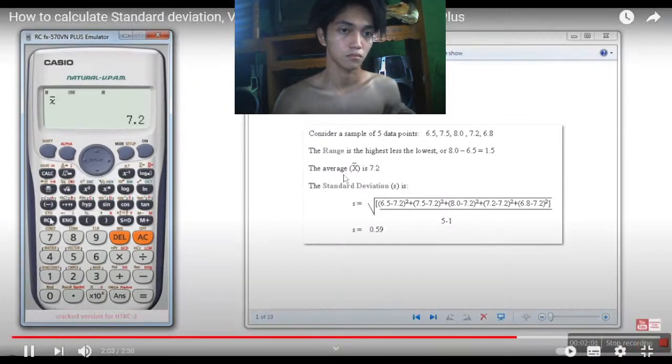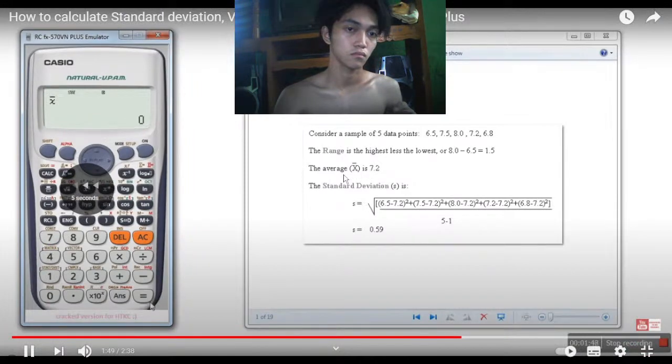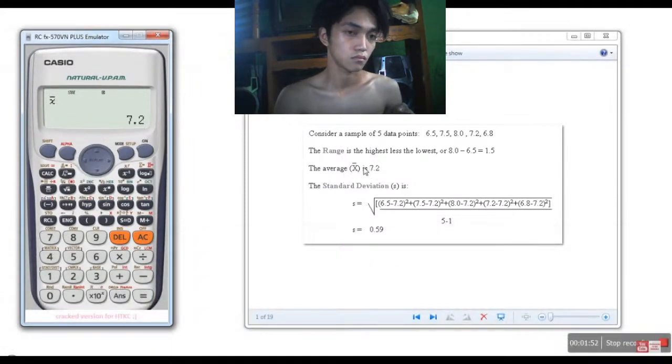So for deviation, in the end we will go in menu and press equal to. So 7.2, this is the average of this data given in this example. Now we will go for standard deviation.